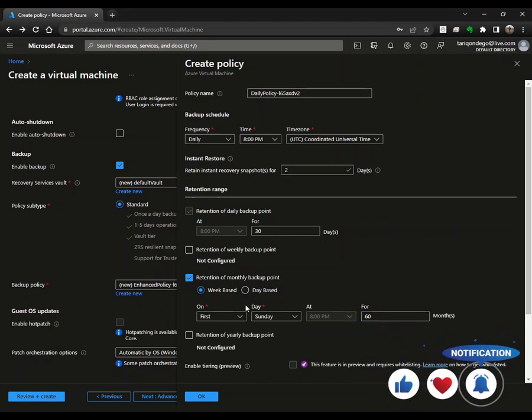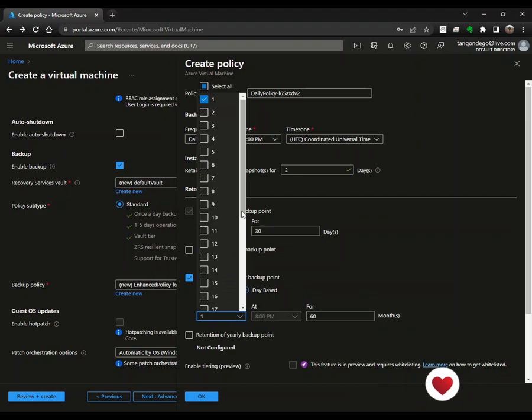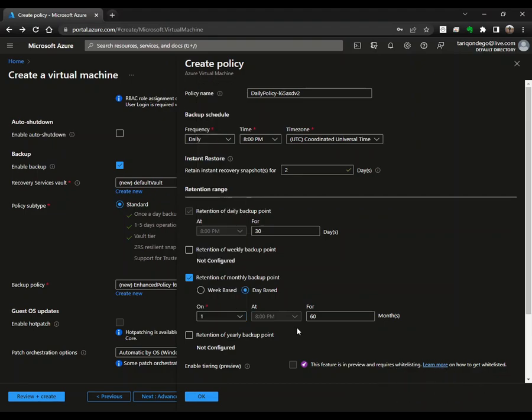Select day-based option if you wish to use the daily backups, and specify day or days of the month and the retention period. And on every first day of every month at 8 p.m., Azure will take that day's backup and retain it for 60 months.